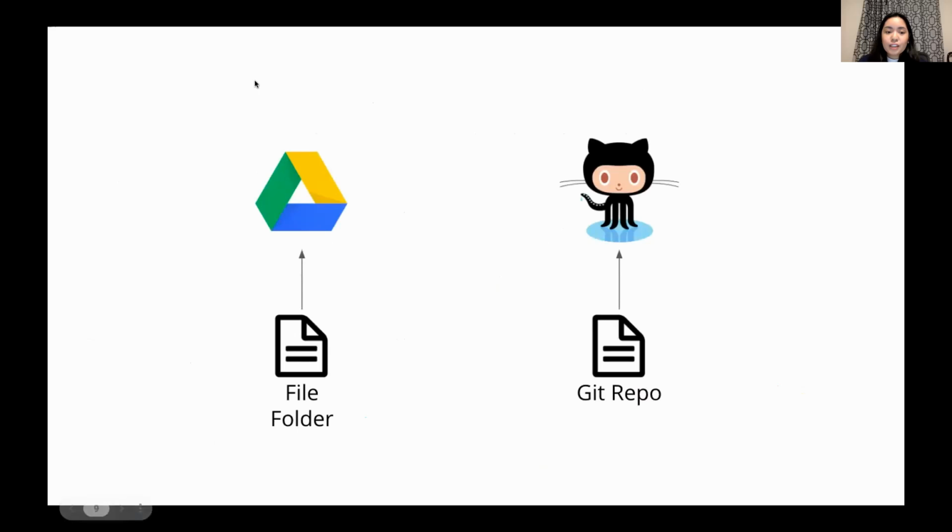So if you've used Google Drive, a folder in Google Drive is similar to a repository in GitHub. The word repository is just a fancy word for file folder, and it holds all your files. That's the word we're going to use when talking about GitHub. We're going to be using the word repository or repo, because that's what people use online.